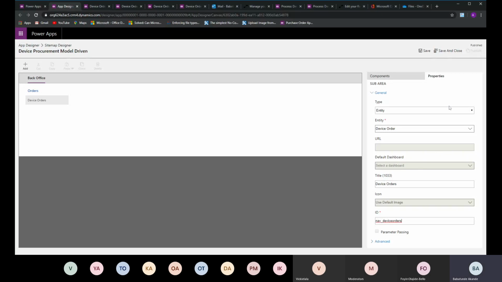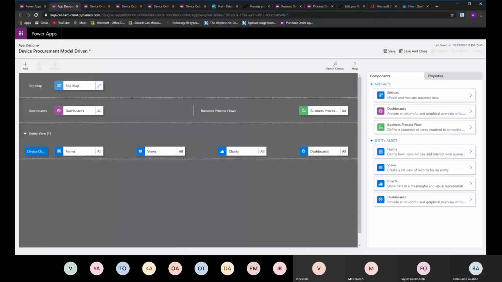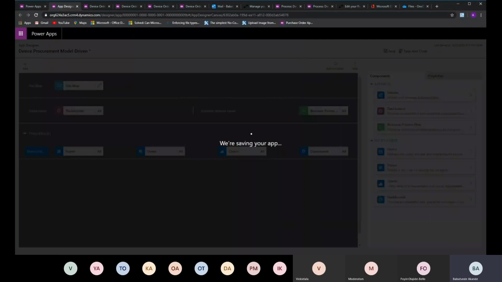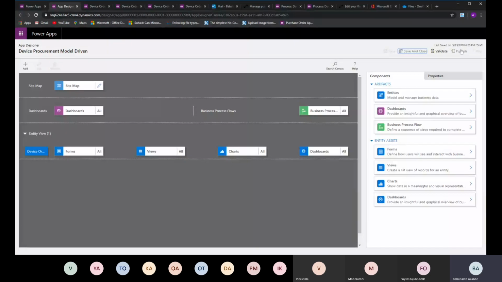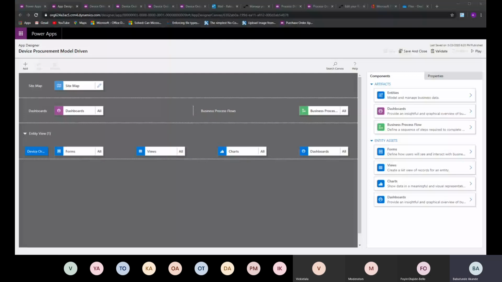So that is fine. We can save and close this, right? I think we are done with our sitemap. Yes, so we can also save this as well. Then we publish. Okay, so that's about the sitemap.